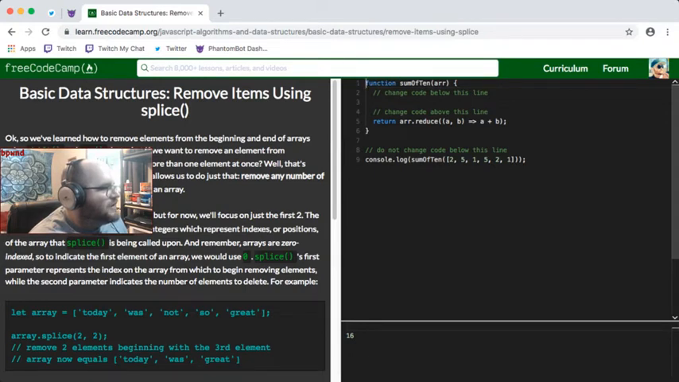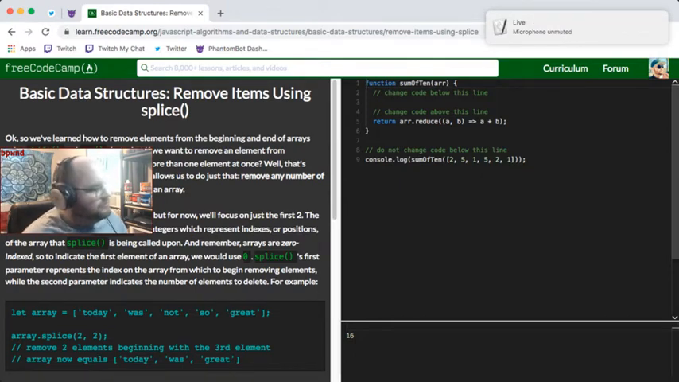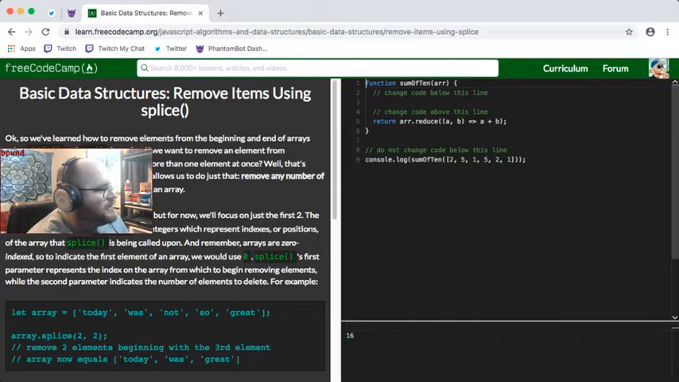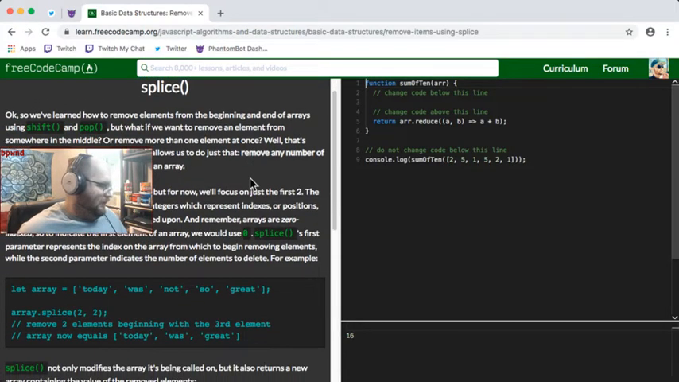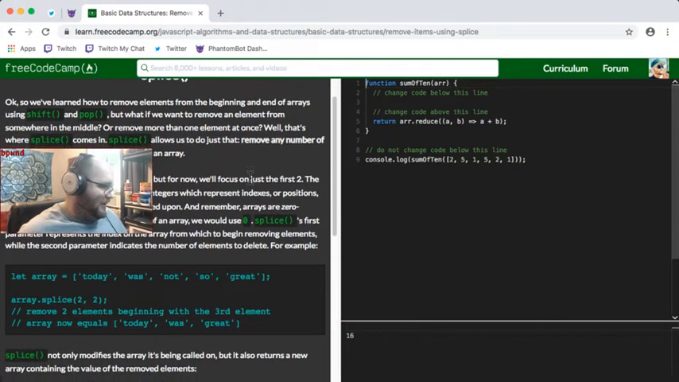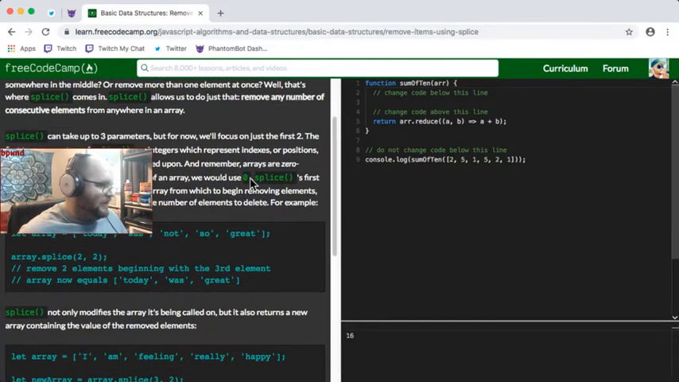The first two parameters of splice are integers, which represent indexes or positions of the array that splice is being called upon. And remember, arrays are zero indexed, so to indicate the first element of an array, we should use 0. Splice's first parameter represents the index on the array from which to begin removing elements, while the second parameter indicates the number of elements to delete.